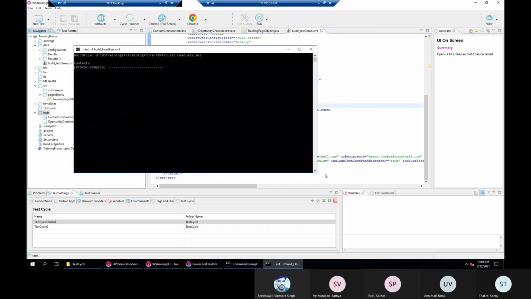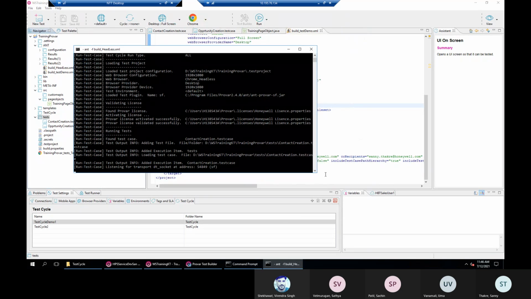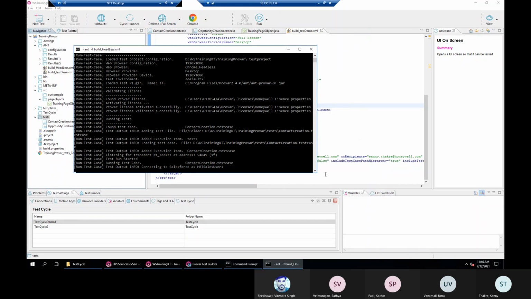Run. Again, it will open one command prompt. In the command prompt, it will execute that particular test case. But this time, it will not open the browser. It will go into the headless mode.